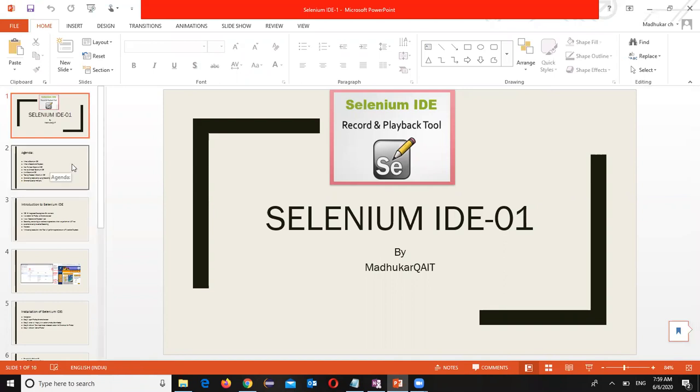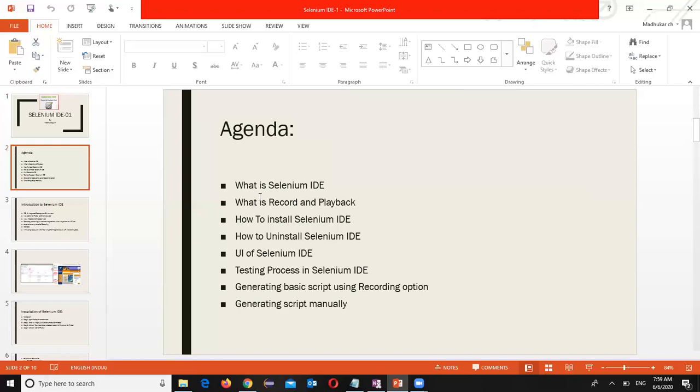What are the topics I am going to cover here? What is Selenium IDE? What is the record and playback mechanism? How to install Selenium IDE? How to uninstall Selenium IDE? The user interface of Selenium IDE, the testing process followed in Selenium IDE, generating a basic script using the recording option, and how to generate a script manually. By the end of this session, you are going to be clear about all these concepts.